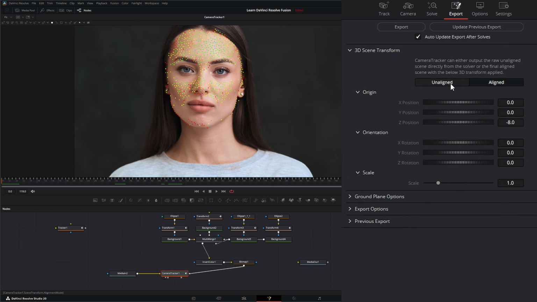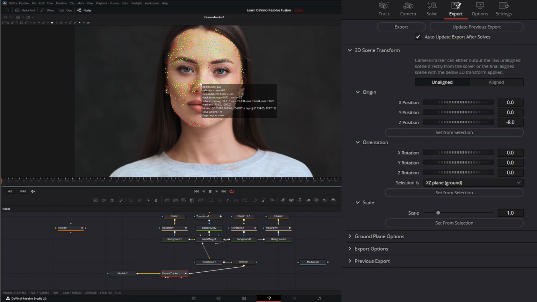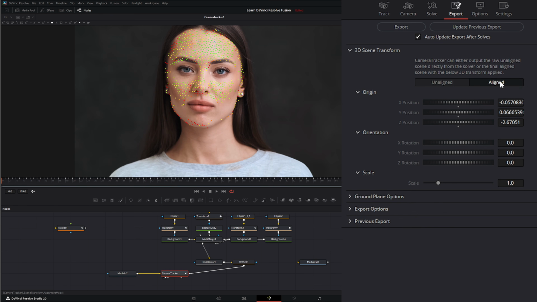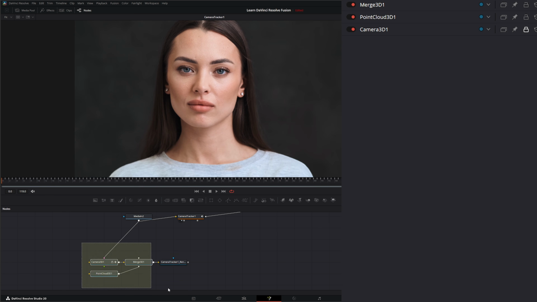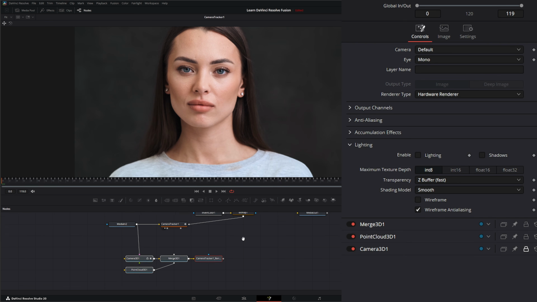So we're going to go to our scene, and we're going to select unaligned, and we're just going to select something on our nose there. Hit set from selection. And I don't care about a ground plane. So I'm going to select aligned, and then under my export options, I'm going to uncheck ground plane, because I just want my camera, my point cloud, my render, and my image plane. So export.